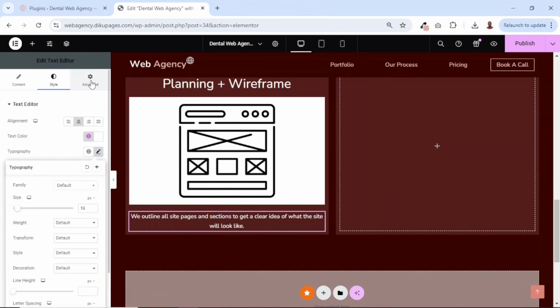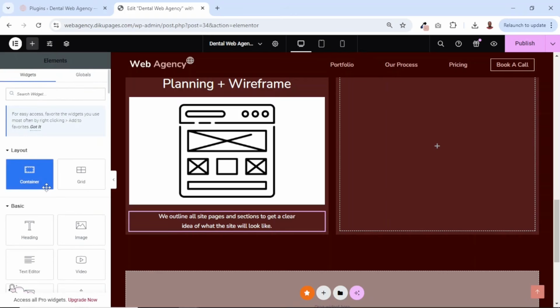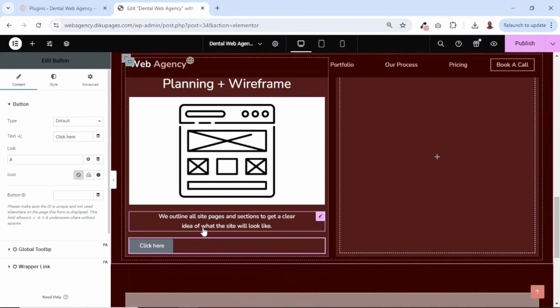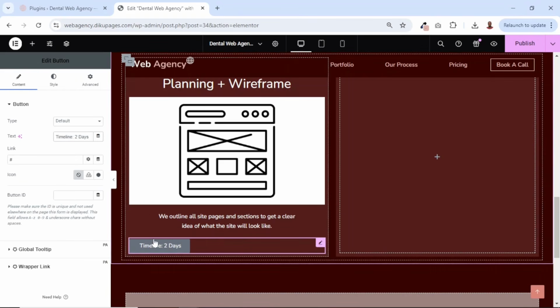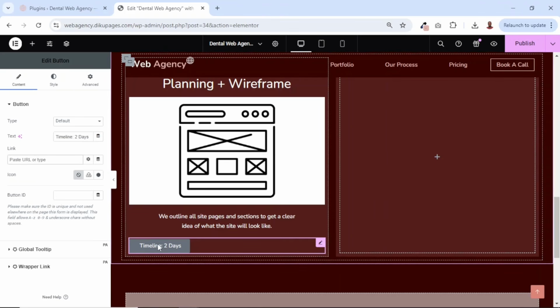Next, I go over to advanced. Under padding, I'll go ahead and link the values. Right, I set it to 80 pixels, and then left 80 pixels. Finally, I go over to add element, and I'm going to go ahead and add in a button right under my text. Under text, I enter this, that is going to be timeline in 2 days. It's not actually going to be a button, so I remove the link just by removing hashtag. If I hover now, you see that it's no more a button.